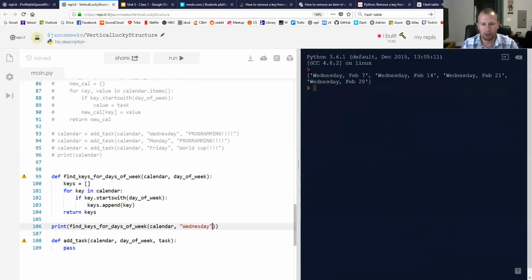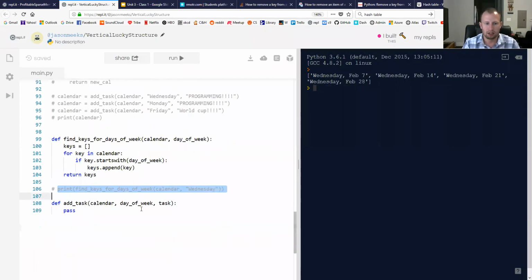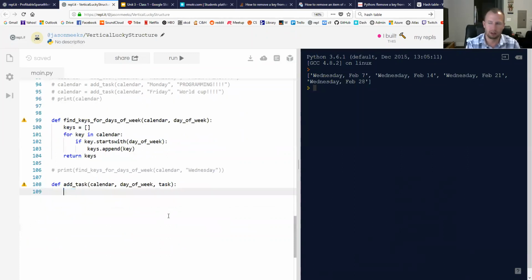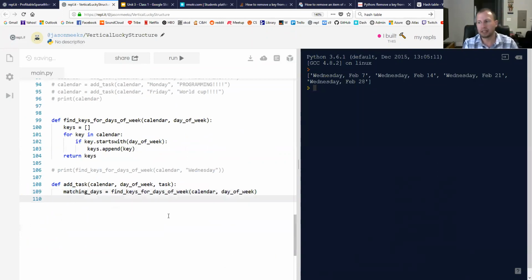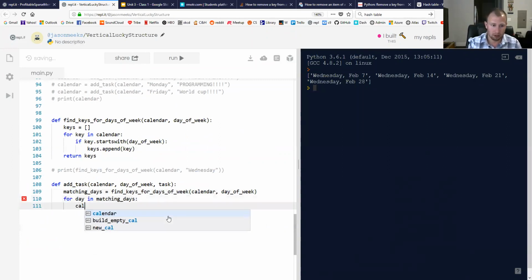We've done this for a reason. I know this seems kind of weird, but we did this so that we can call it in this other function. So I'm just going to say the matching days, and we're going to call this function and pass it the calendar and the day of week. And then once we get that, we can loop over that for day in matching days, and then we'll just overwrite the key with the task on there, and that's it.